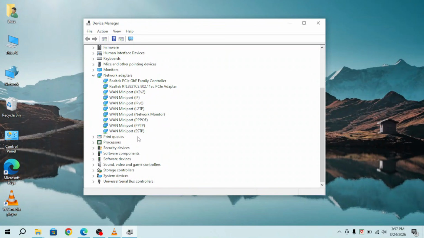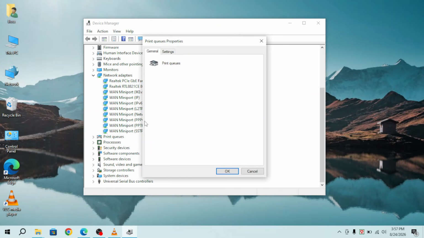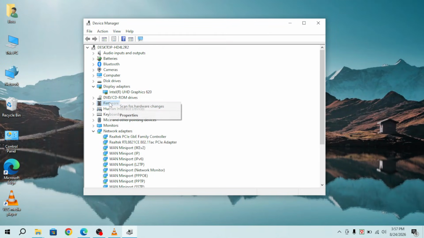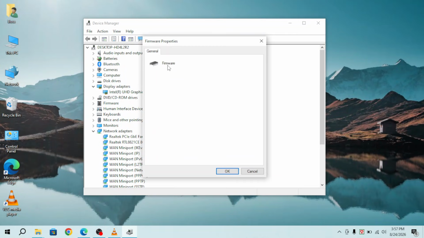Next, right-click a device and choose Properties. On the General tab, you can check its device status. The Driver tab also gives you options to update, roll back, or uninstall the driver. This is one of the most useful areas in Device Manager.